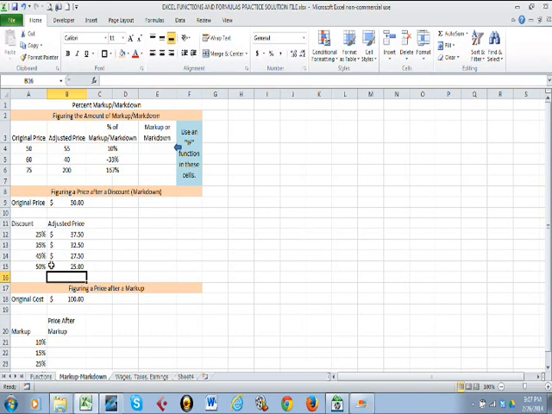So at a 50% discount, which is half off, right? Half of $50 is $25. So that's how you figure a discount. I'm sorry, a price after a discount. If we only wanted to figure the discount, we can do that too.